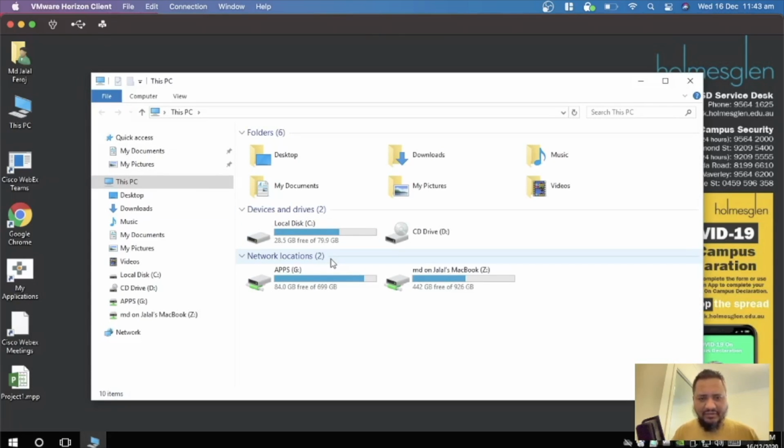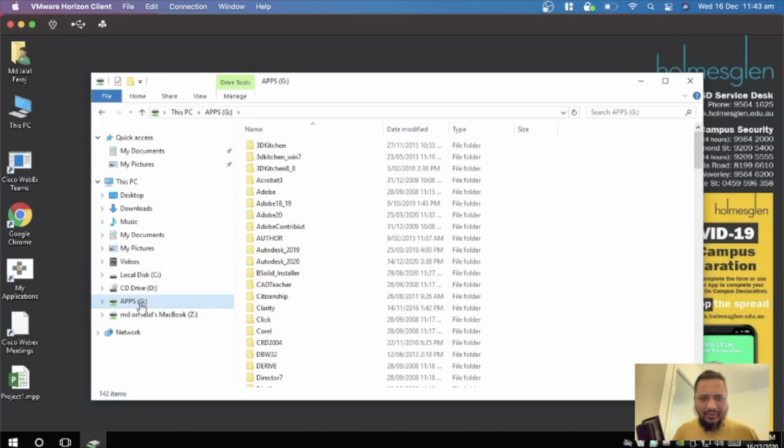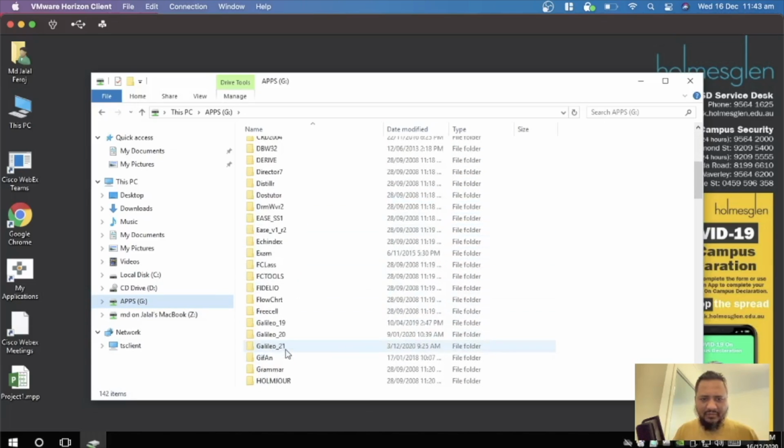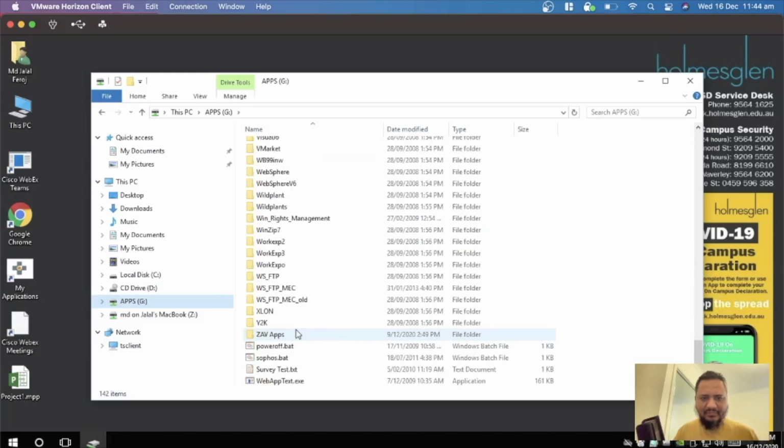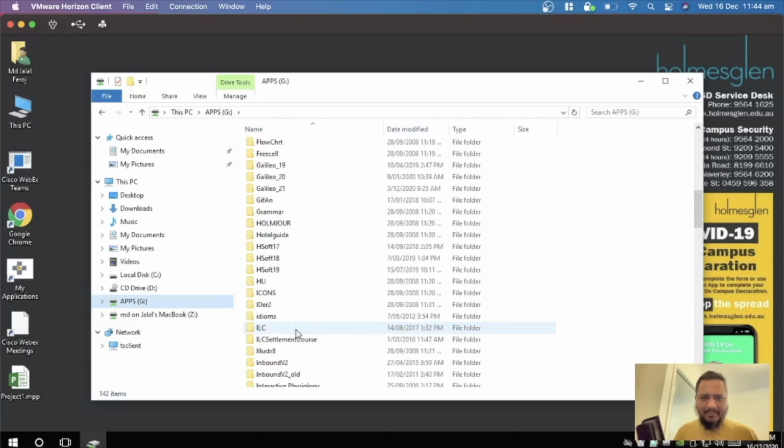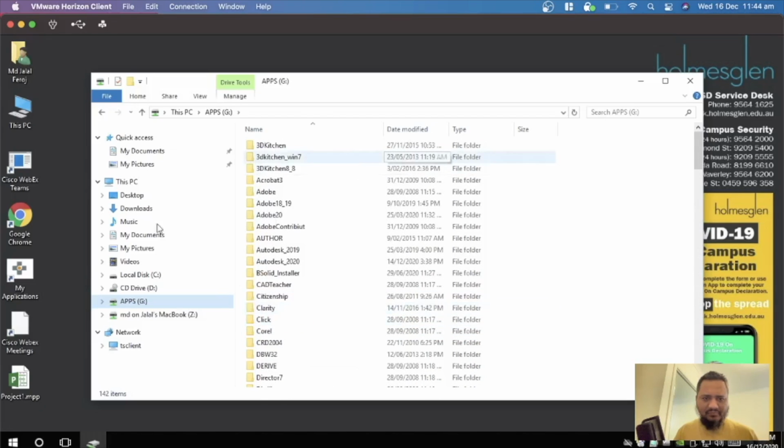At HomesClan, we do have lots of apps available. You can access all these apps from the convenience of your home using VMware Horizon Client. So these are the apps you can access. There are lots of apps, as you can see.